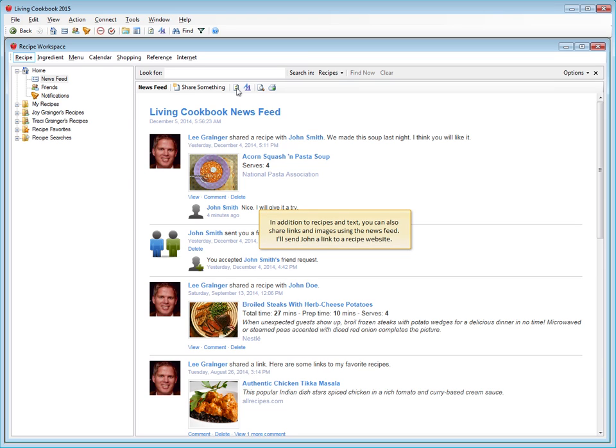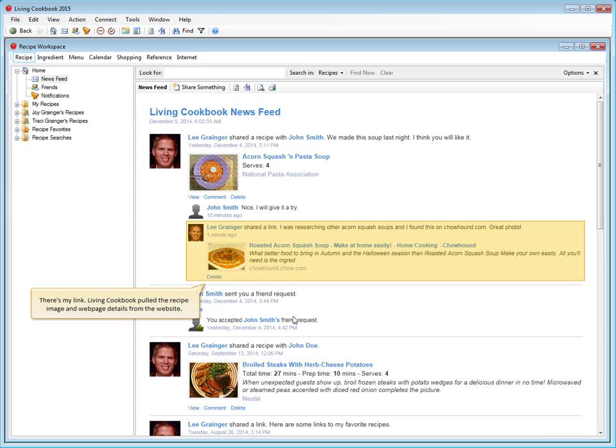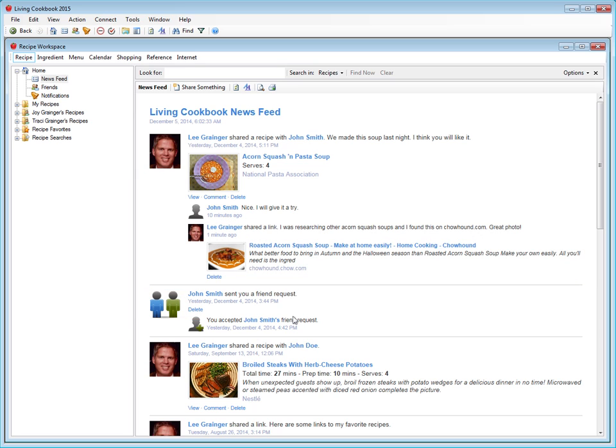I'll send John a link to our recipe website. I'll send the link in a reply to this thread. I'll paste the URL for the recipe here. And I'll add another comment. And there's my link. Living Cookbook pulled the recipe image and web page details from the website.